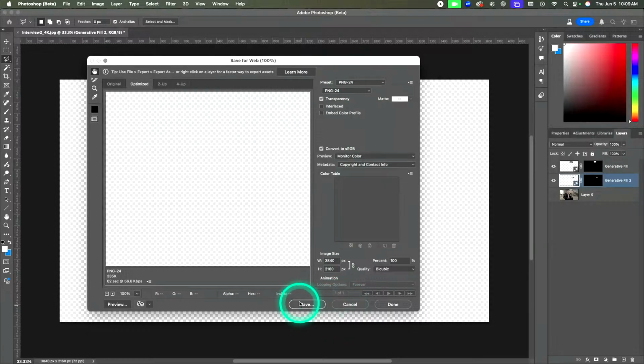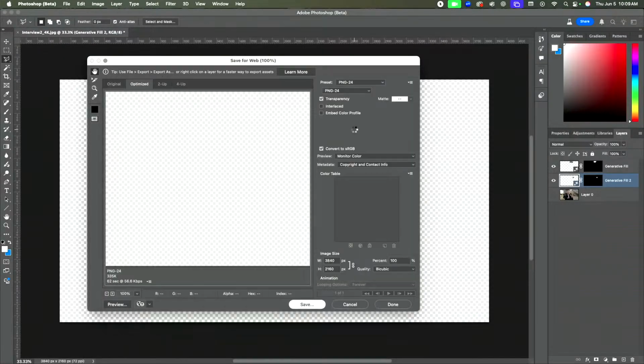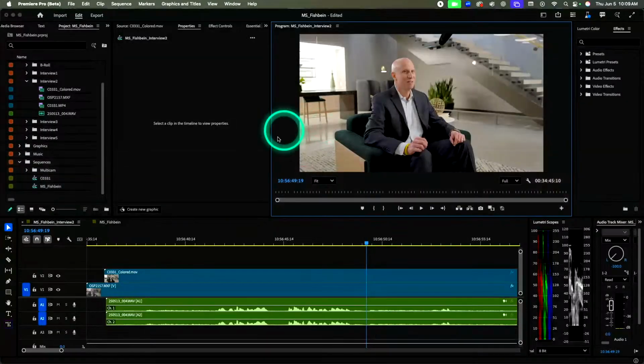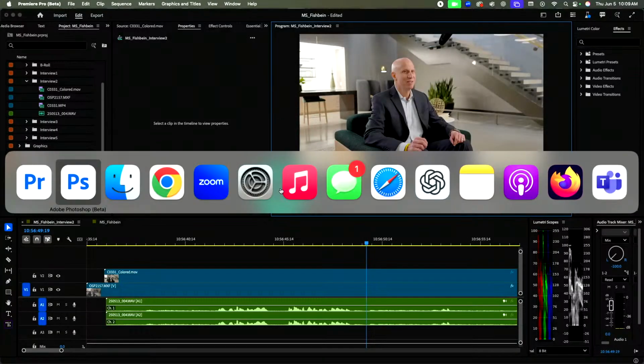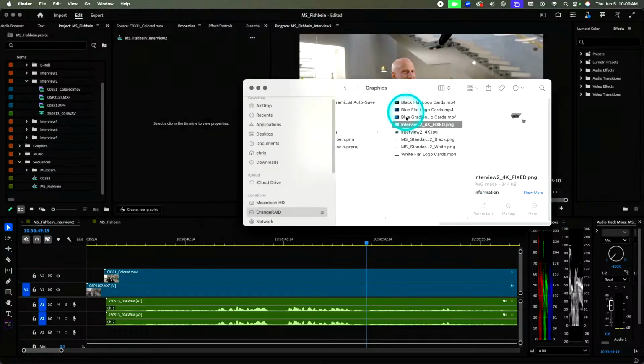So PNG, we're in 4K. I'm going to say save. We're going to name it fixed. And now we can go back to Premiere. And here's our fixed file.